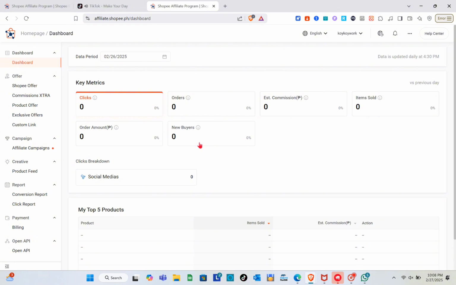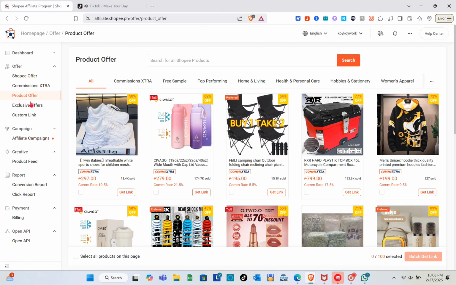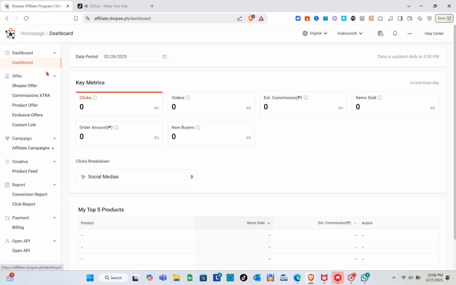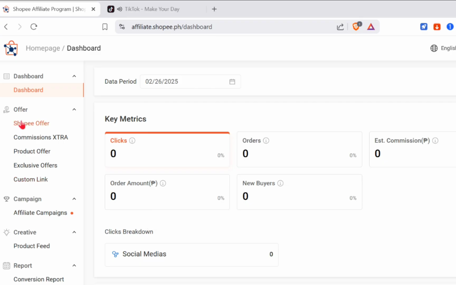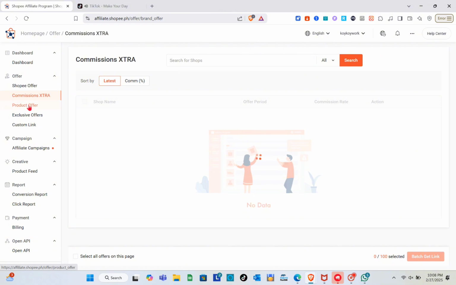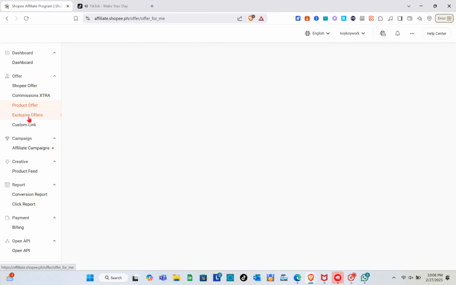Okay, so right here at the left side, you can see we have different options. So here on the product offer, you'll be able to see the different products that we can share. And we also have Shopee offer, so there are many options for us to choose so that we can share it on Facebook, TikTok, and Messenger. So let's start with the product offer.